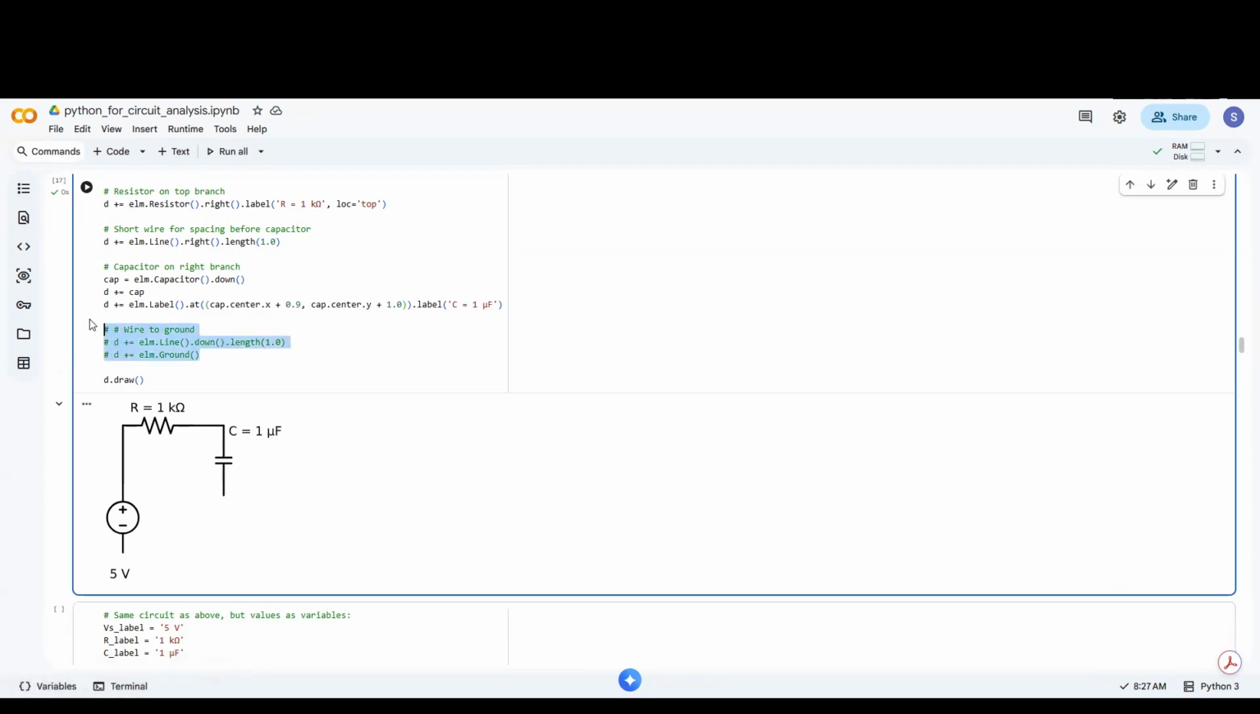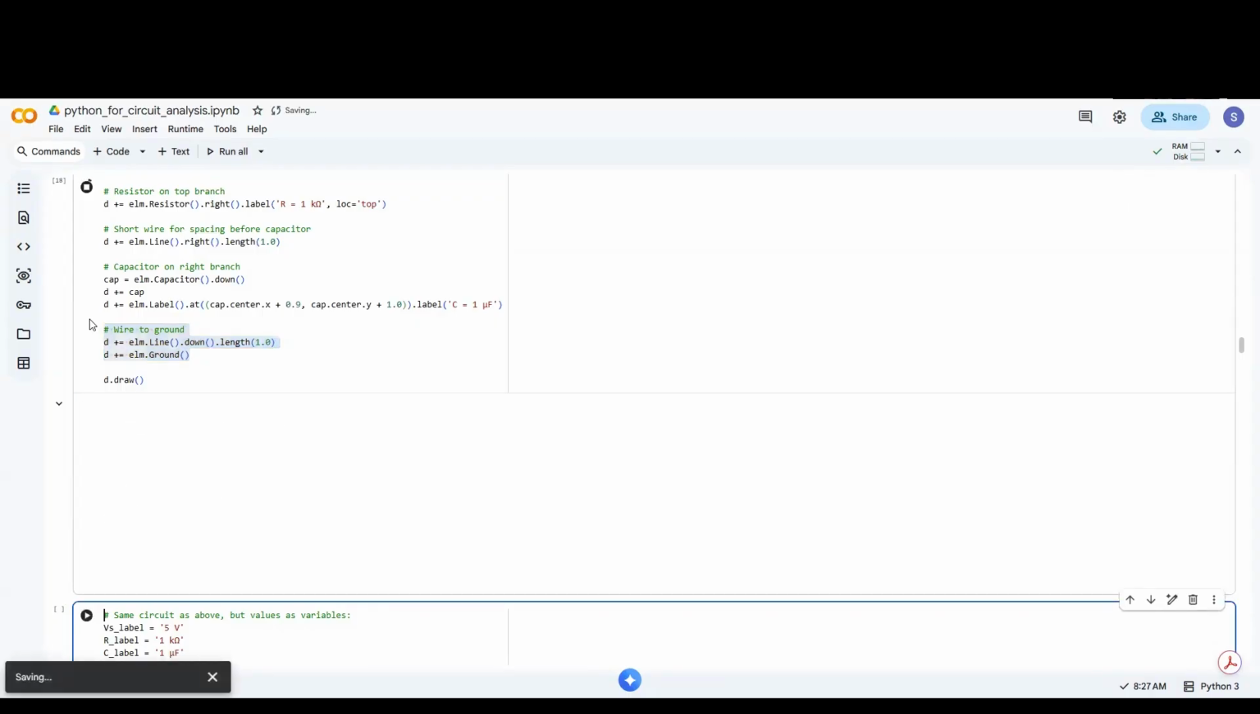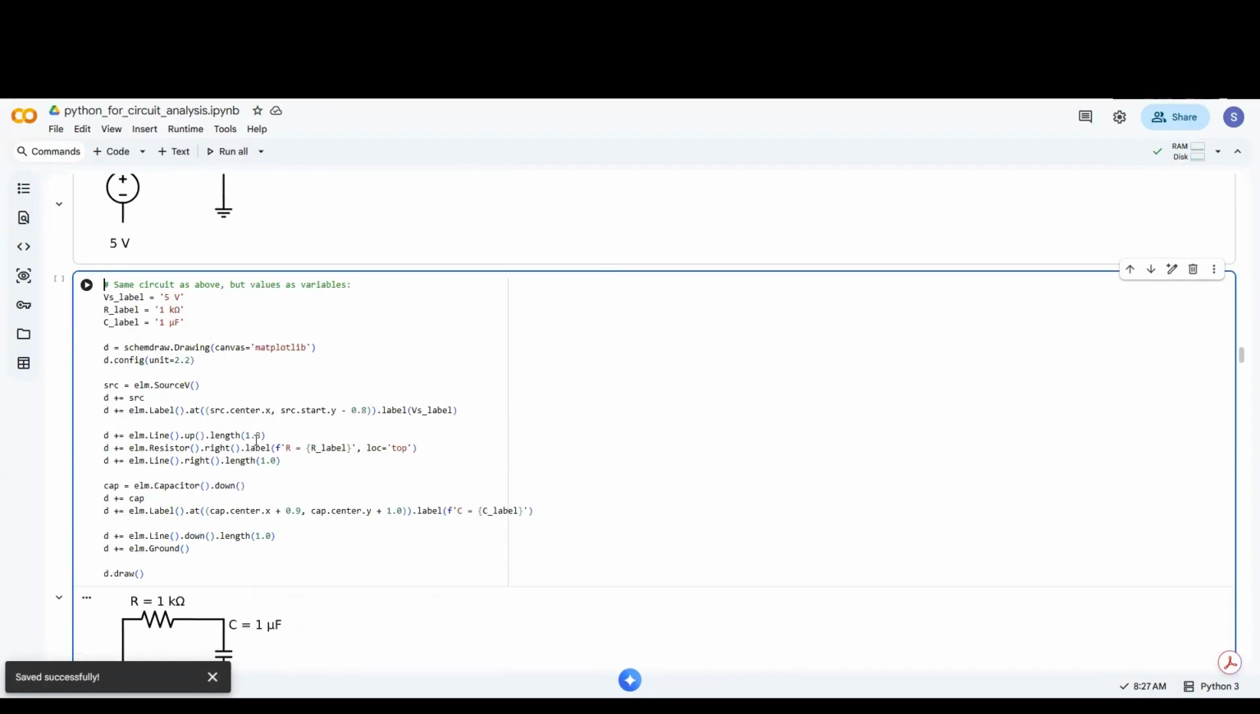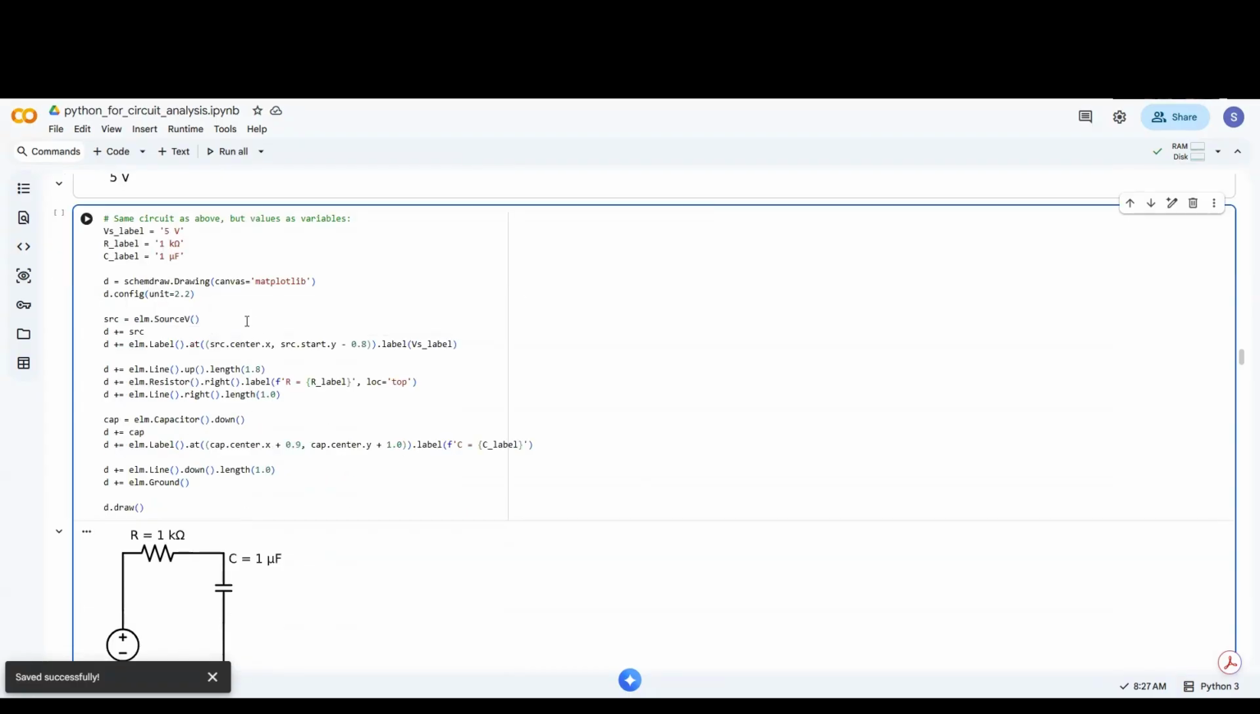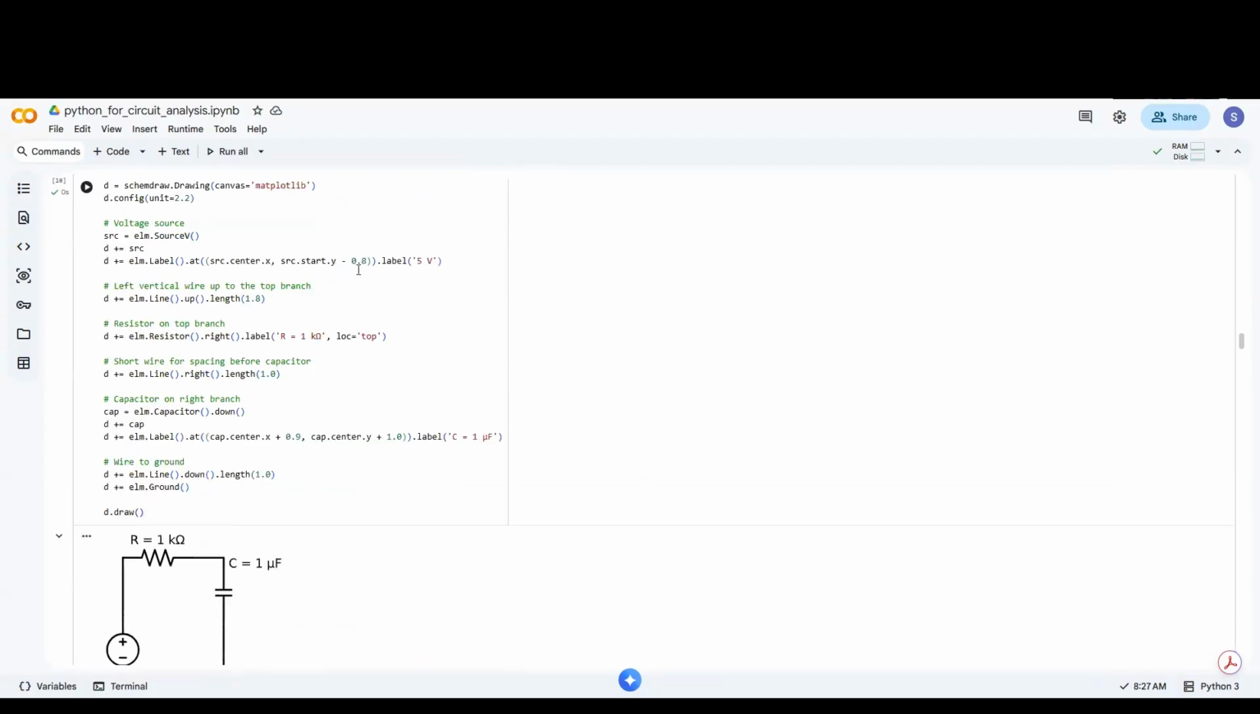So now the final component is the earthing. You can see that I started from 5 volts, and this is the circuit. So in this one, we actually hard coded the values of resistance, the source voltage, and the capacitance on each of these lines of elements.